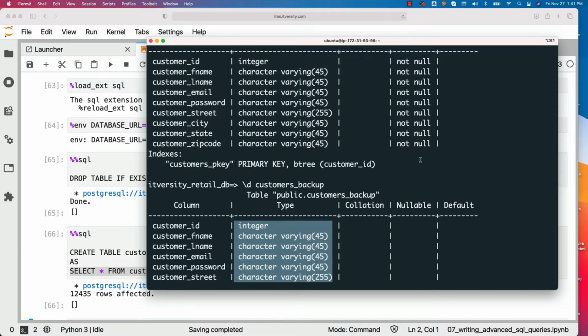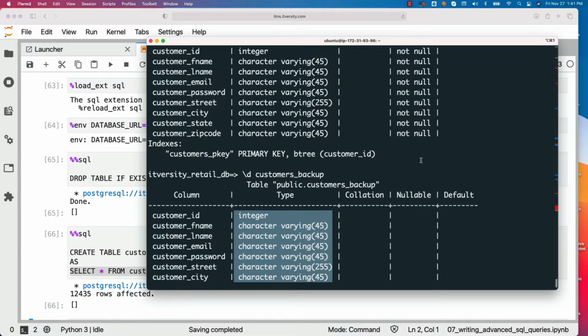Other attributes such as the not null constraints and primary key constraints, or if you have any additional constraints, those will not be copied. Only column names and data types will be copied when we use CTAS. It is very important for you to understand this.